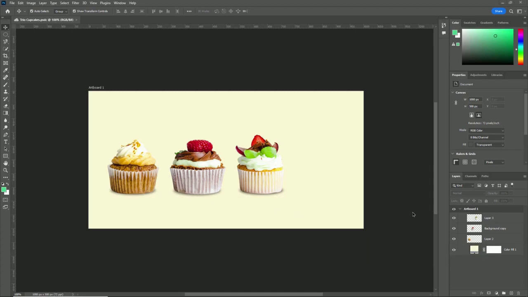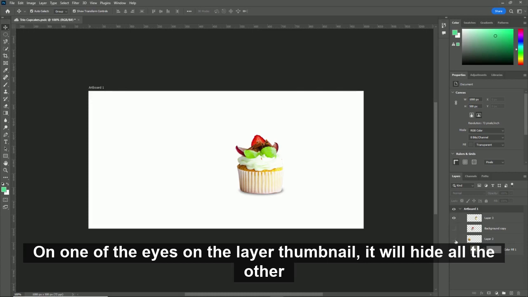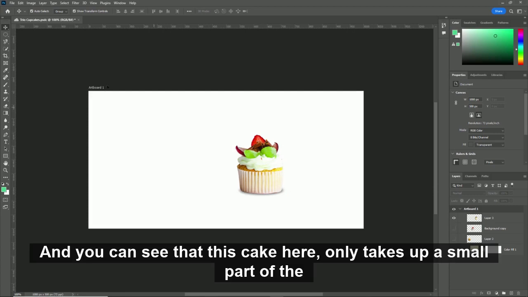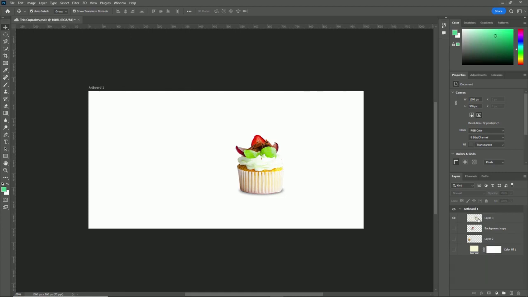I'll show you this. So if I alt click on one of the eyes on the layer thumbnail, it will hide all the other layers and just show me one layer at a time. And you can see that this cake here only takes up a small part of the document. Therefore, the thumbnail shows you that as well.